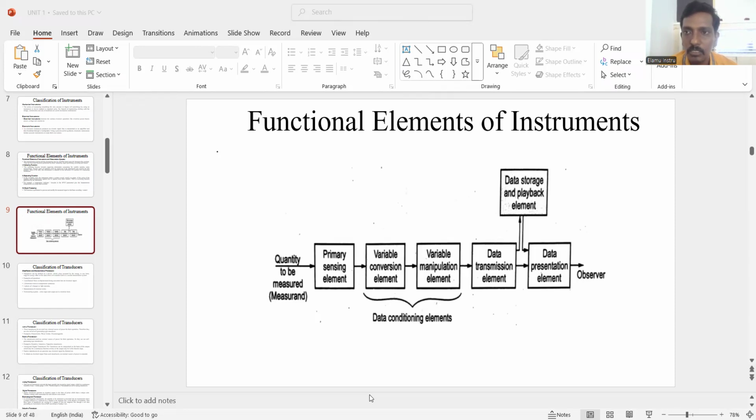Similar to the human system, in which there are five sense organs, there are five functional elements in the measurement system. The five functional elements are the primary sensing element, variable conversion element, variable manipulation element, data transmission element, and data presentation element. There is one more element, the data storage or playback element, which is connected to the data presentation element. The output of the data transmission element is given to this data storage element.